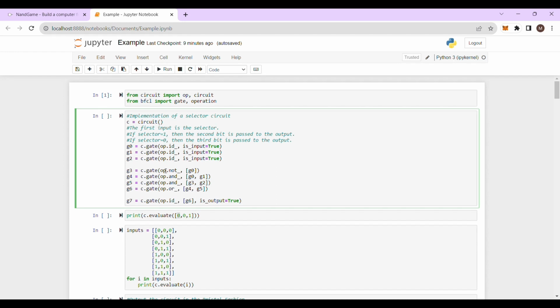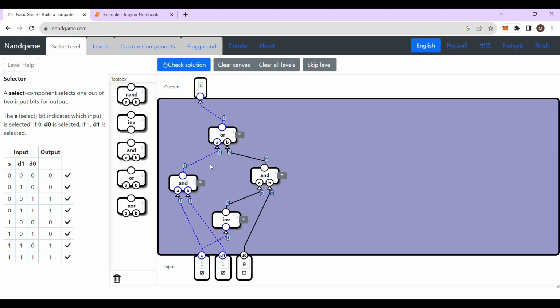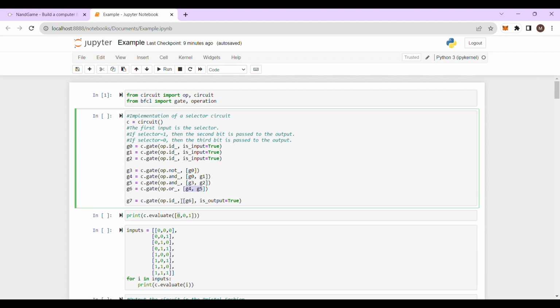I do that to my selector, and then my first AND gate passes the selector and D1, which is G1 here. Then this next AND gate passes the opposite of my selector, the NOT selector, and then the other bit. And then finally we do OR, on G4 and G5, which again are my two AND gates. This is exactly what I built here. These are the two inputs to the OR gate, and then I get my output.